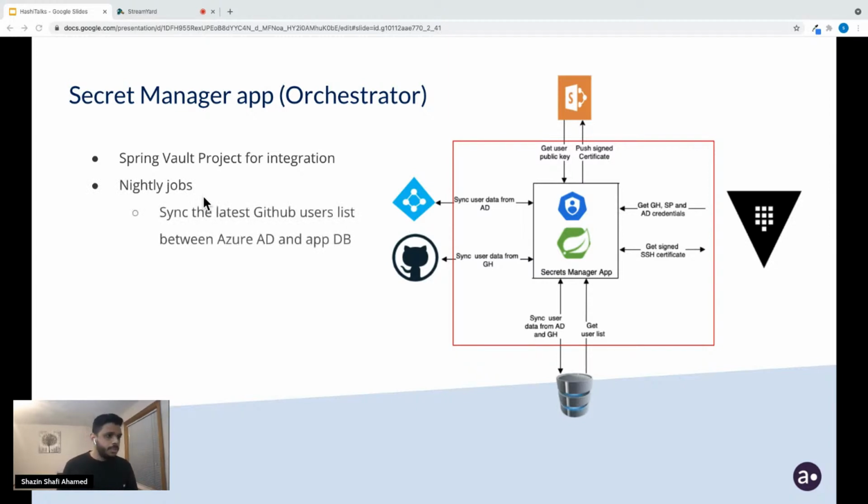The first job syncs the user list between Azure AD and the app database. What does this mean? Assume it's the first run. The database is empty. It is going to pull all the GitHub users from Azure AD and it will populate the database. In the subsequent runs, it is going to make sure that if a new user has been added to Azure AD, it gets added to the database. So once this job is complete, we have the full user list in the database. The second job syncs data between GitHub and the database. What are we doing here?